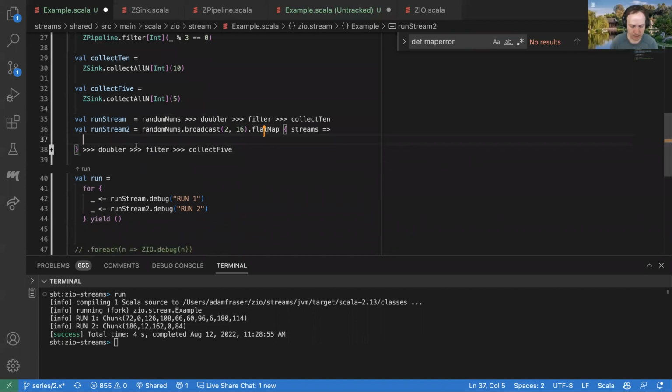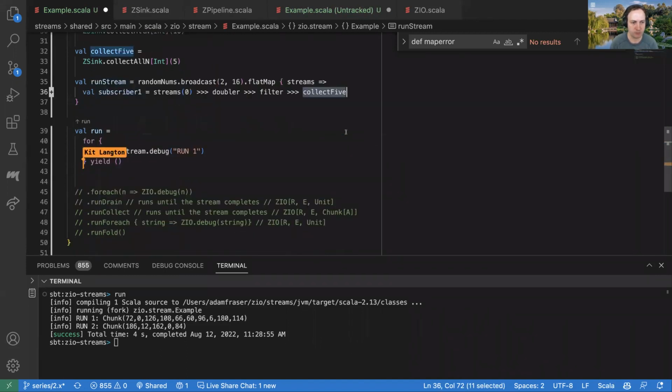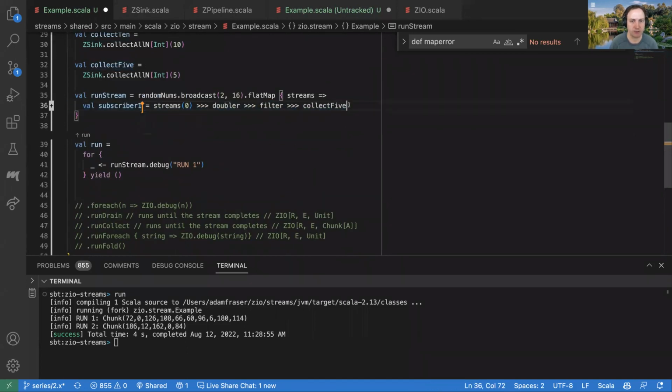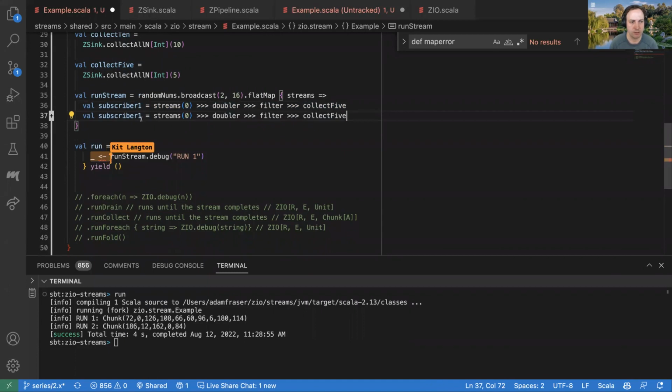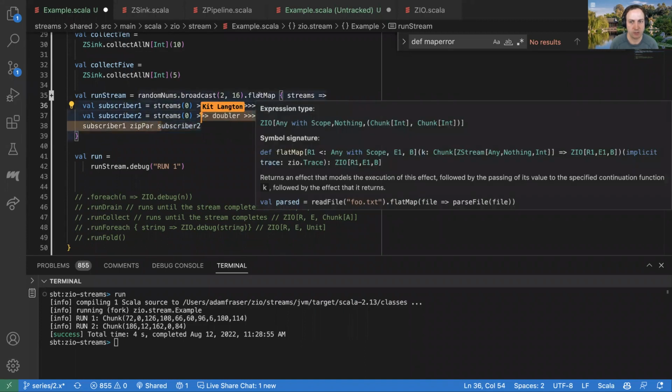And so then I think we could do, let's say val subscriber 1 is going to take the first of these 2 streams we're creating and send it to, I guess we want to do the doubler, or do we want to do the collect, I guess that probably doesn't matter, the collect 5 or the collect 10. So then we'll have another one that is going to do, oops. Oh, my bad. No, the collect 10. And so these are each going to be ZIOs here.